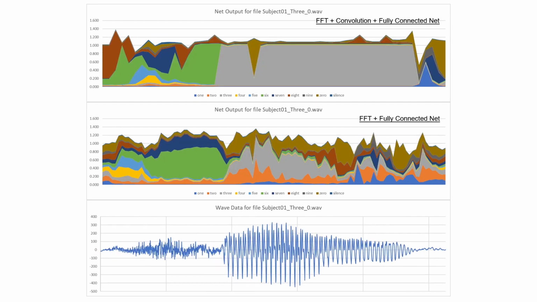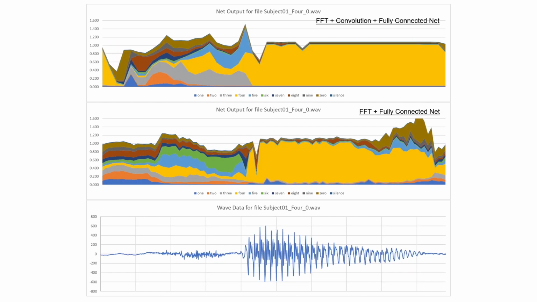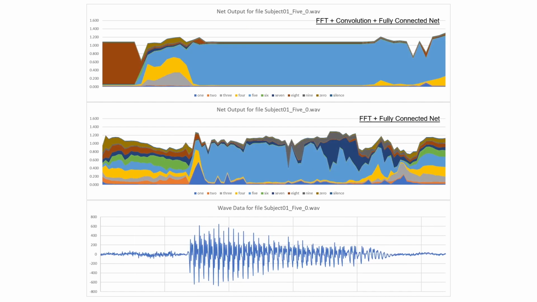For digit 3 in gray, we can see that the current net outperforms the previous net in the voiced region of the waveform. However, both nets still struggle in the unvoiced region, especially during the TH sound, where the net strongly indicates 6 in green. 4 in yellow is identified clearly in the voiced region for both nets. 5 in light blue is identified better with the current net with the convolution.